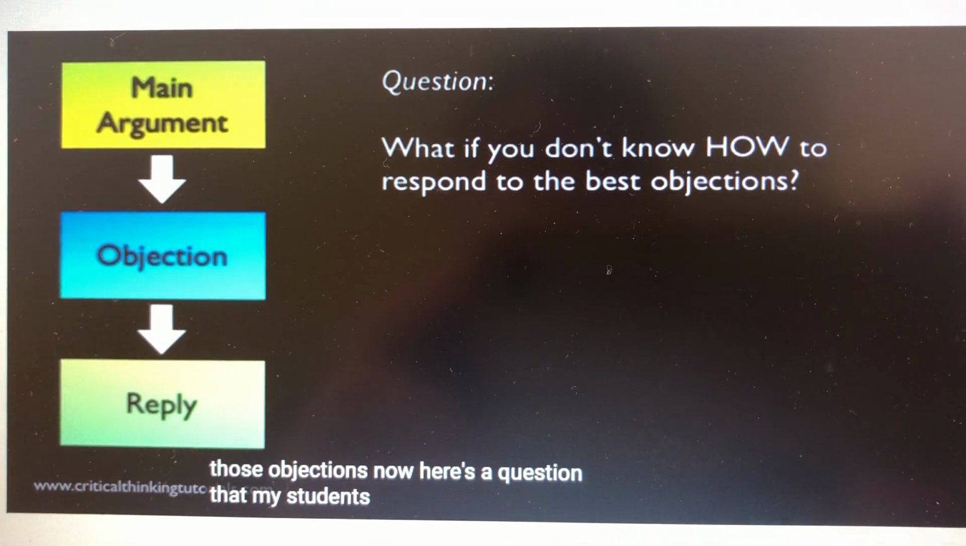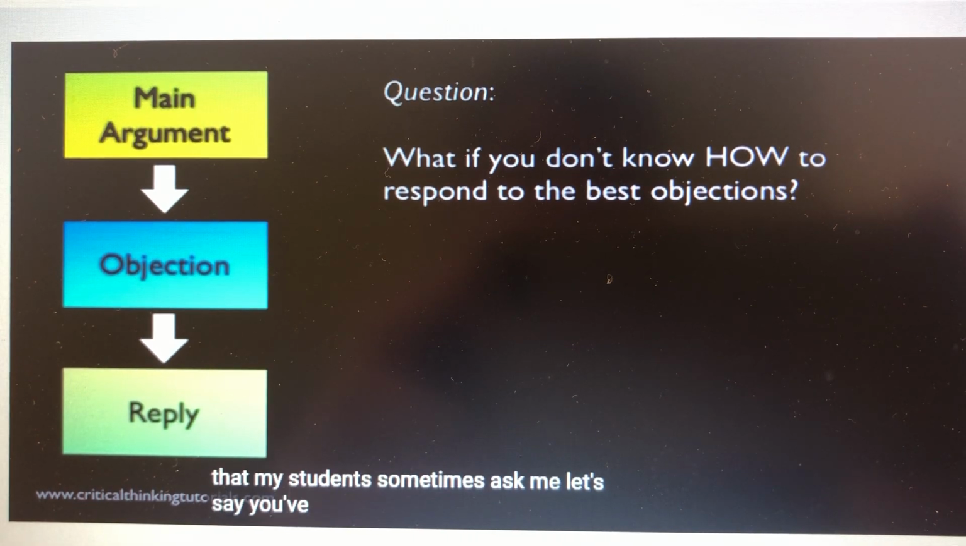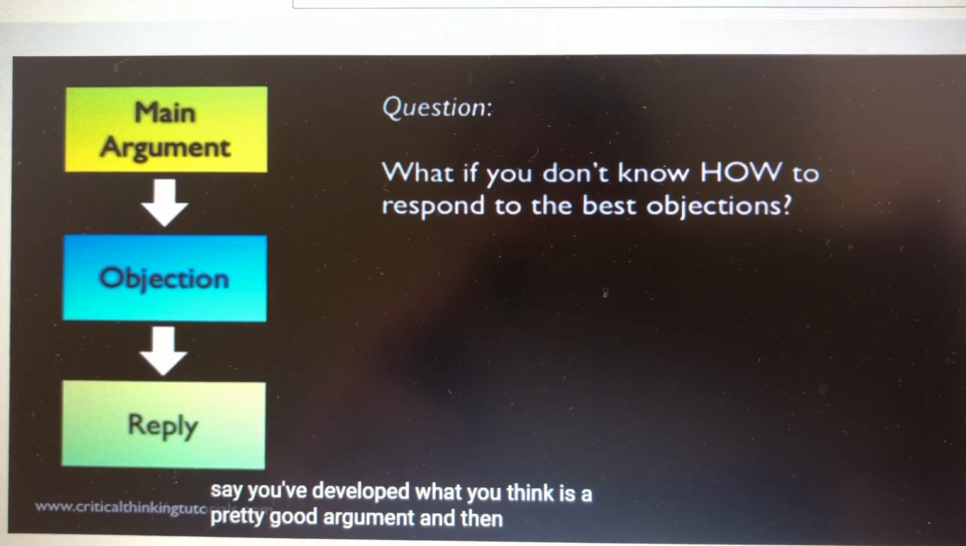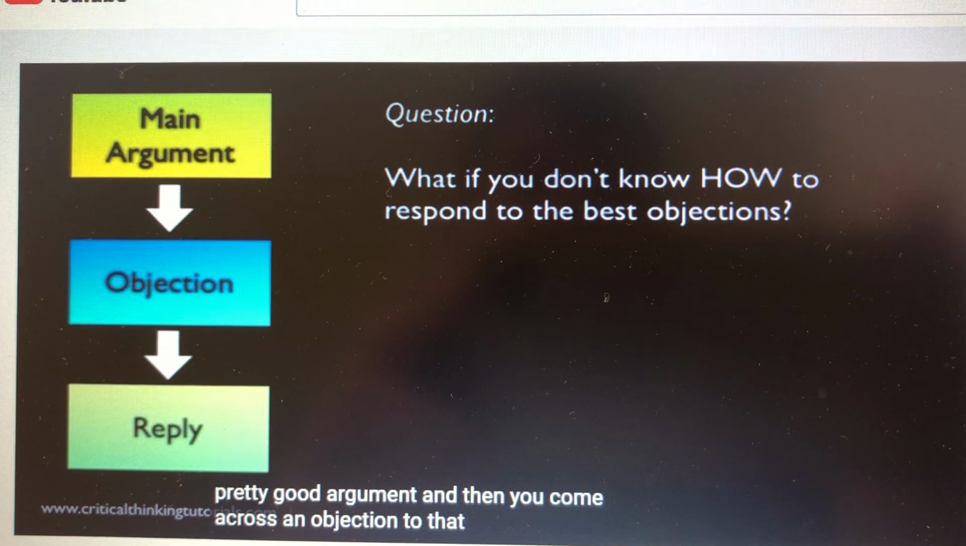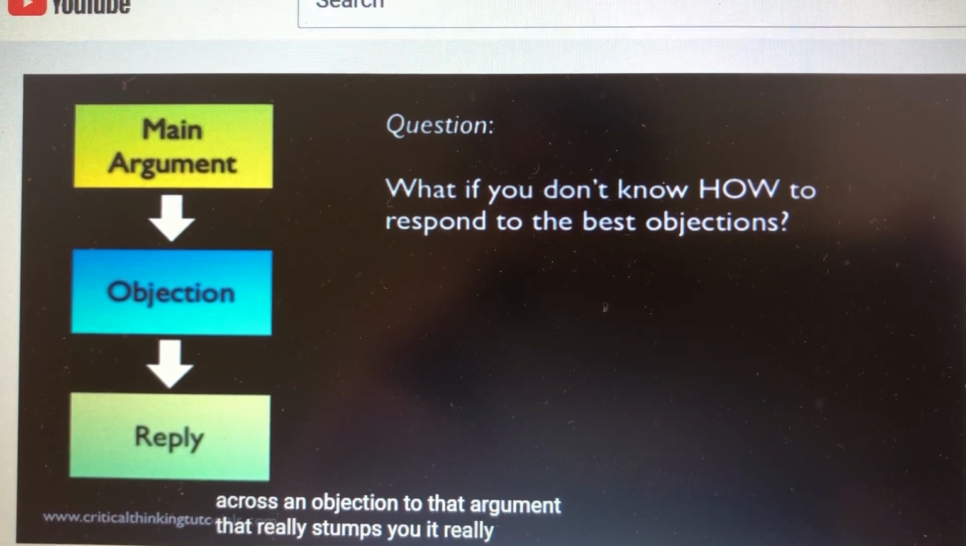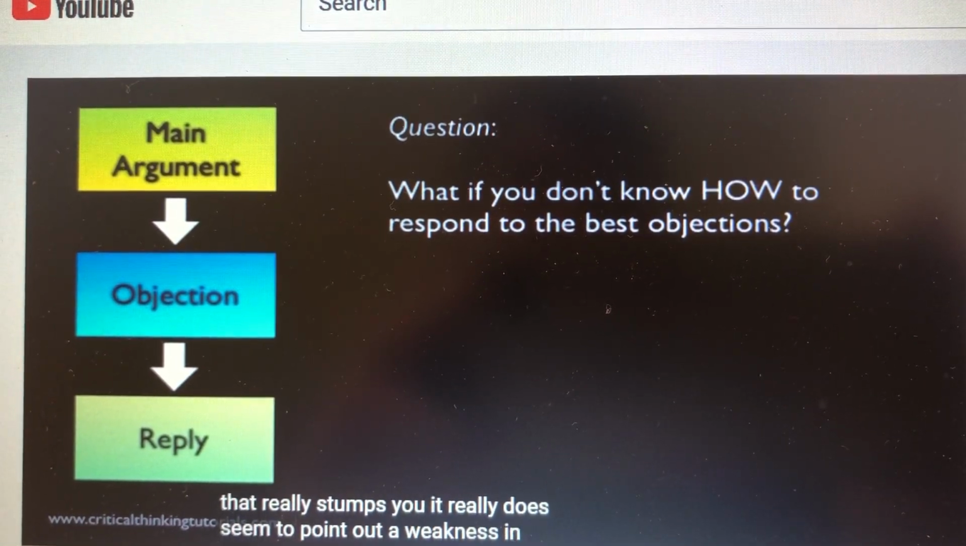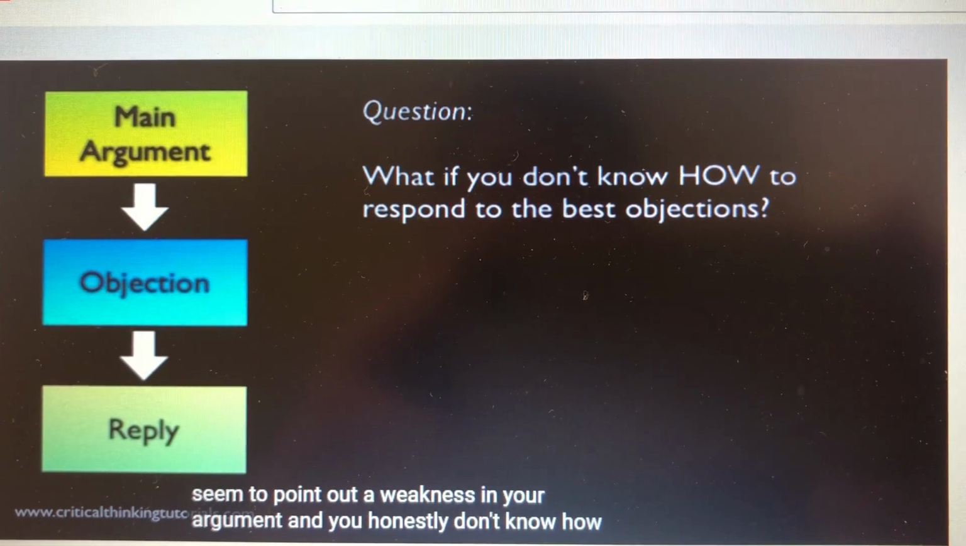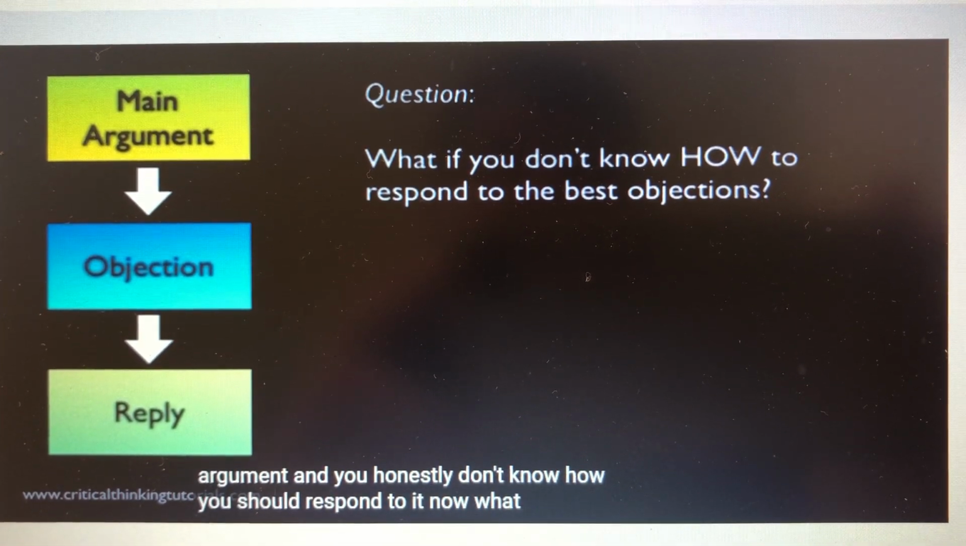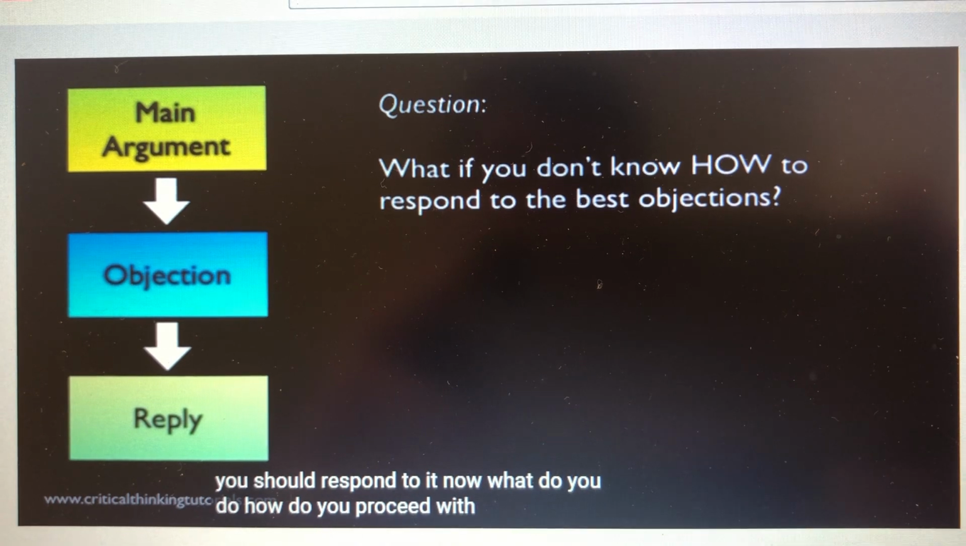Now here's a question that my students sometimes ask me. Let's say you've developed what you think is a pretty good argument, and then you come across an objection to that argument that really stumps you. It really does seem to point out a weakness in your argument, and you honestly don't know how you should respond to it. Now what do you do? How do you proceed with the essay?